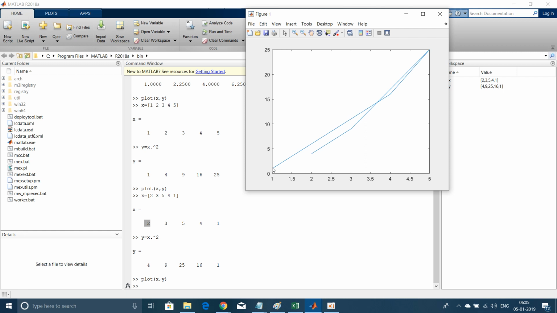So the order is very important here. You have to show MATLAB the connectivity of your points. It's impossible for MATLAB to know the connectivity beforehand, so you have to show MATLAB that 1 comma 1 connects to 2 comma 4, 2 comma 4 connects to 3 comma 9, 3 comma 9 connects to 4 comma 16, and 4 comma 16 connects to 5 comma 25.